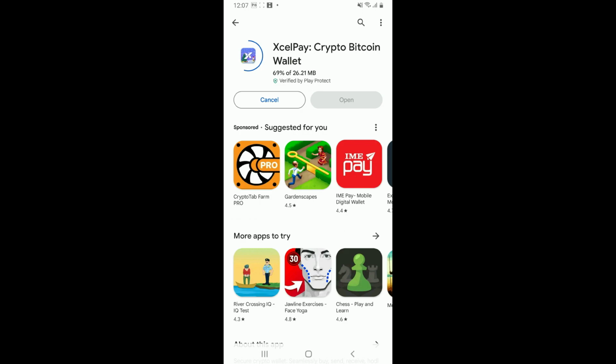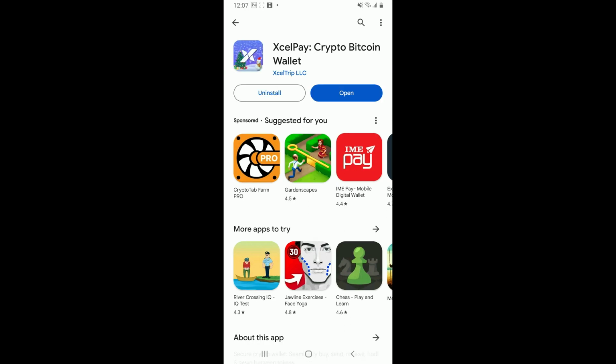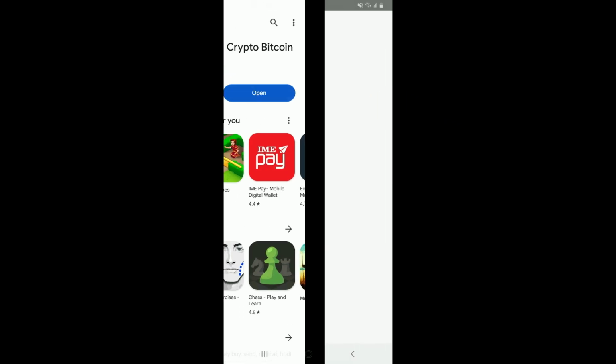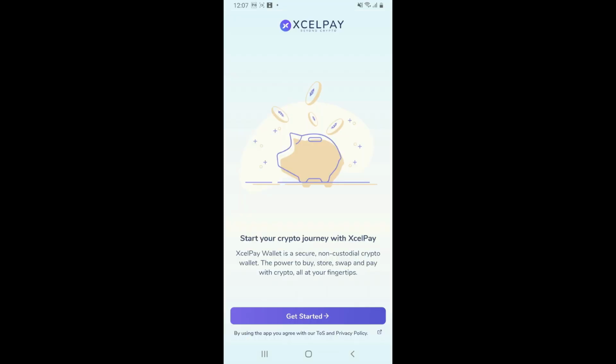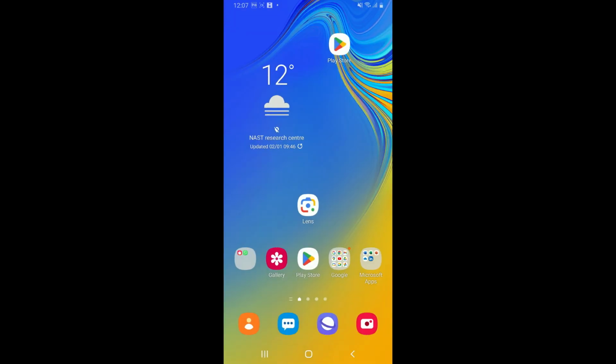XcelPay is a mobile and tablet cryptocurrency wallet application that allows users to send, receive, and trade cryptocurrencies including Bitcoin and Ethereum. Once the application is downloaded, tap on the open button to launch XcelPay on your Android device. So that's how easily you can download and install XcelPay on an Android phone.